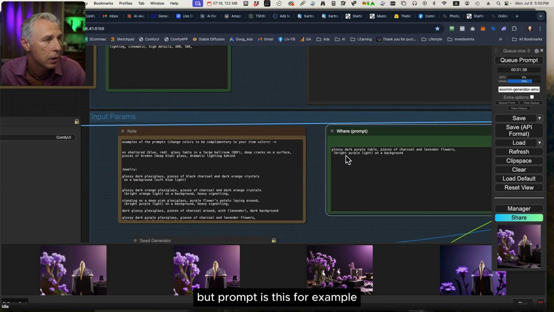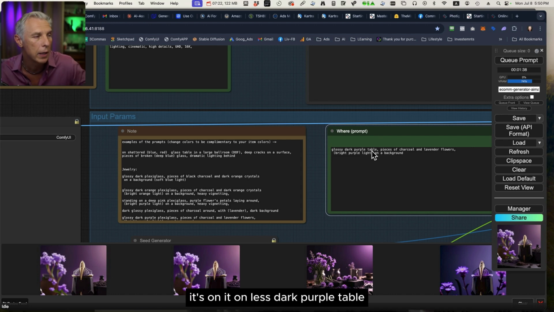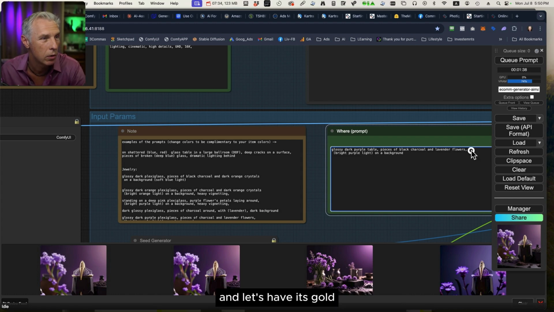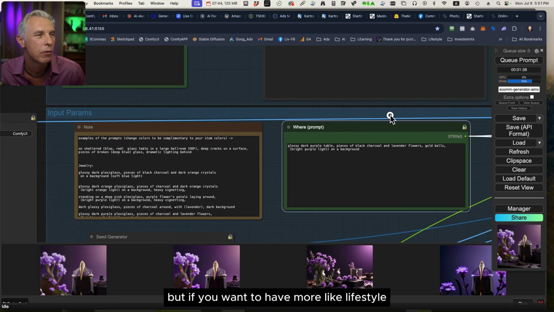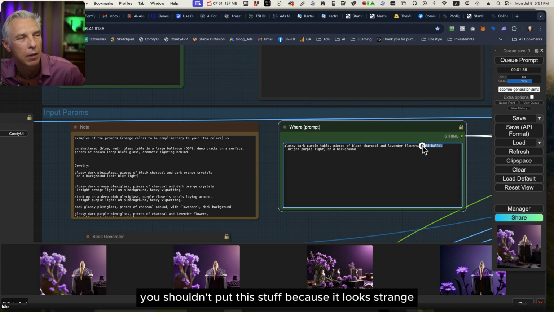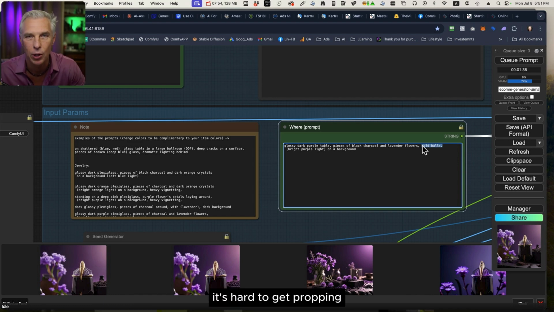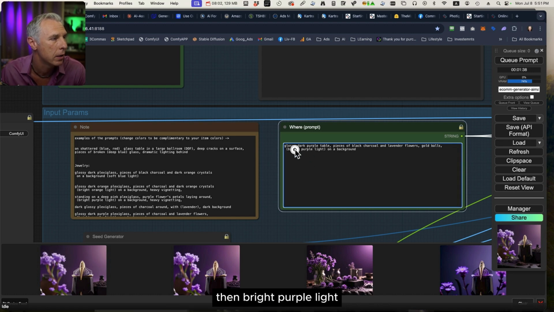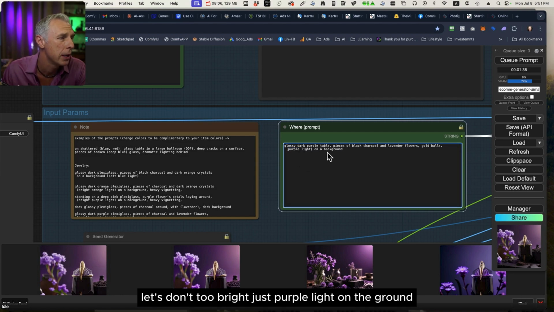But prompt is this, for example, glossy dark purple table, pieces of black charcoal, let's say black charcoal, and lavender flowers, and let's have some gold balls. Let's have a few just strange elements, but if you want to have more like lifestyle, like real thing, you shouldn't put this stuff, because it will look strange. It's hard to get propping. If you want to stick to natural elements, you can just keep natural elements. Then bright purple light, let's not too bright, just purple light on the background.